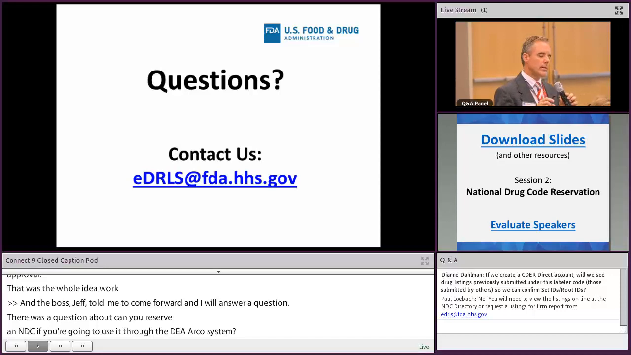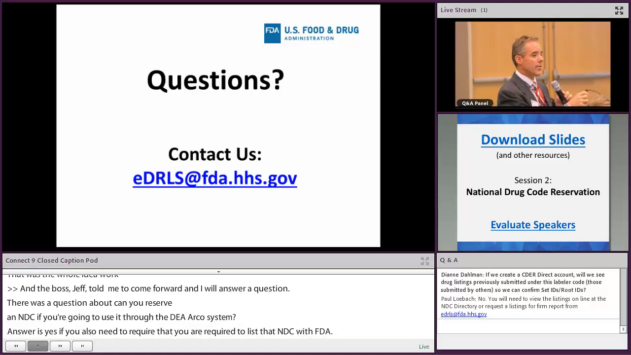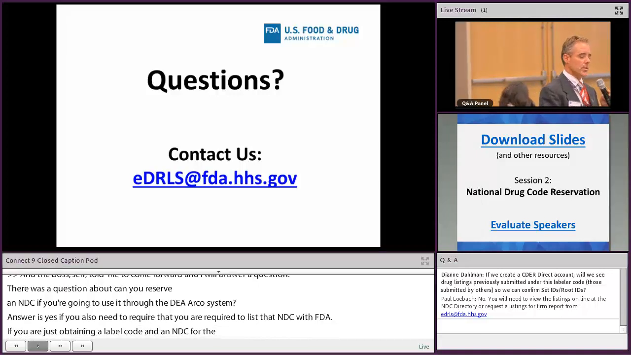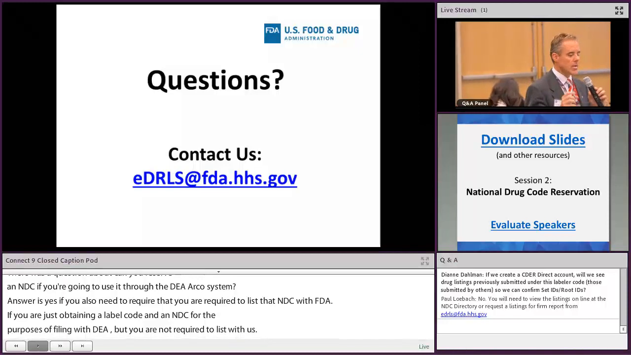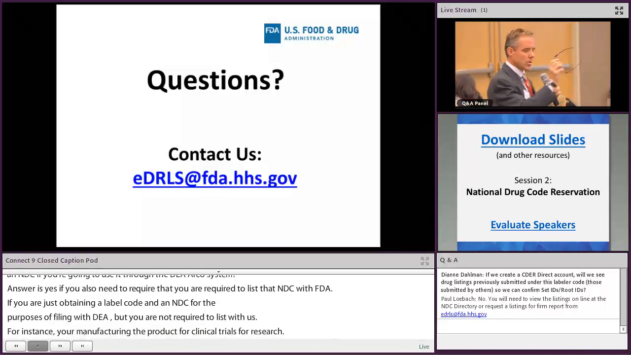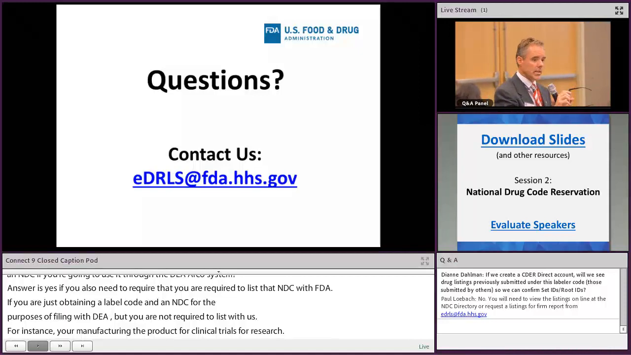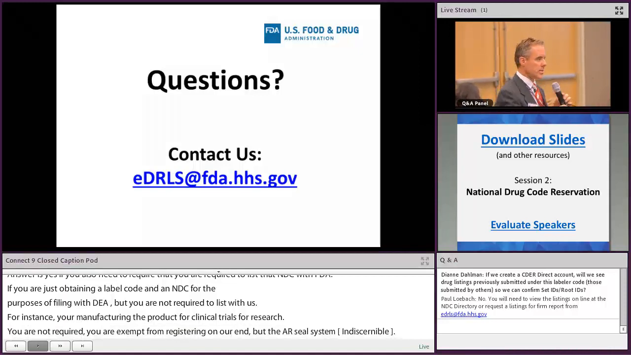If you are just obtaining a labeler code and an NDC for the purposes of filing with DEA, but you are not required to list with us, for instance, you are manufacturing the product just for clinical trials or for research, you are exempt from registration and listing on our end, but the ARCOS system does require a valid NDC from us. So no, you are not required to reserve an NDC through this process or even list it, but you can still obtain a labeler code from us and assign it an NDC for the purposes of filing with the DEA.